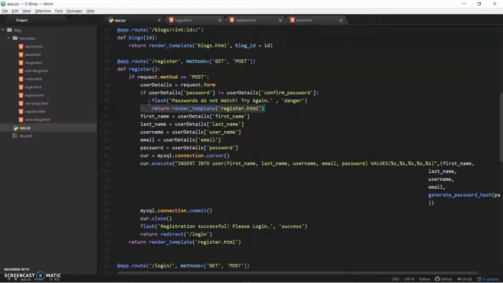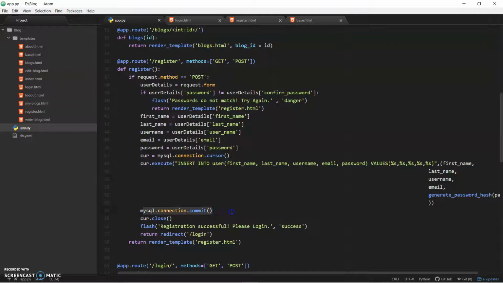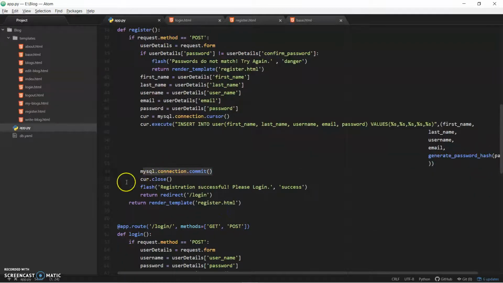All right, so if the passwords do match, now it's going to pull the details out of the user details: first name, last name, username, email, password. It's going to create a cursor and execute this command. It will insert all the details into this user table according to these attributes, but while saving the password, it's going to use generate password hash. Then it's going to commit whatever it's executed and close the cursor, and if everything goes according to plan, it's going to show a flash message saying registration is successful, and then redirect to login. Why? Because the user has created his account, now he has to log in.